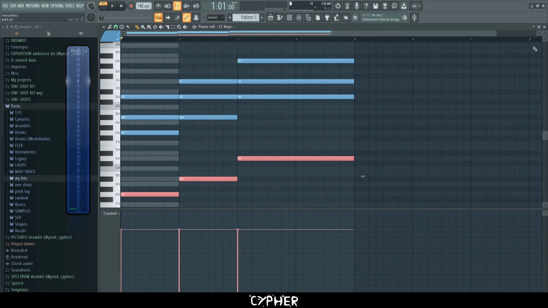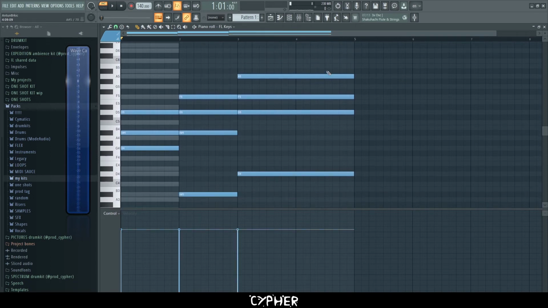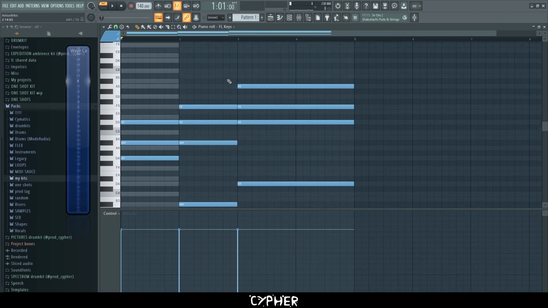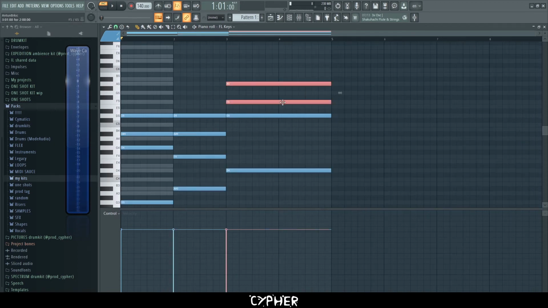Now the next thing you can do is mess with the voicing of the chords. The voicing of a chord is basically how the notes in the chord are arranged, and one really useful thing you can use here is chord inversions. A chord inversion is basically taking any note in the chord and either pitching it up an octave or down an octave. In this case, I'm gonna take this top note and pitch it down an octave, and I'm gonna take the top notes here and pitch them down.